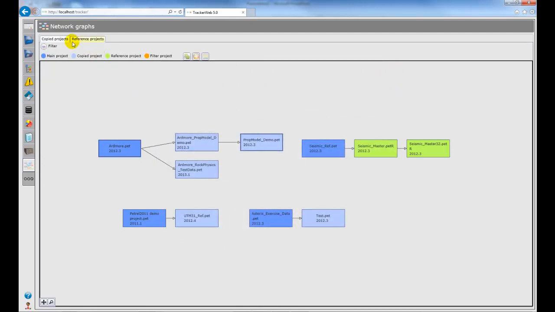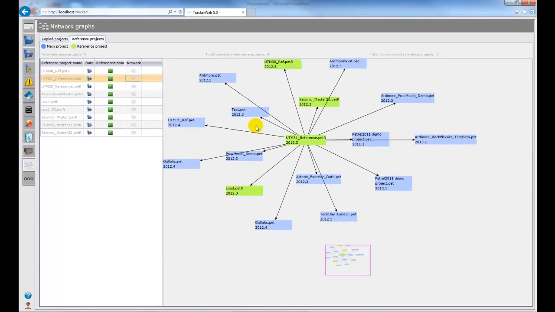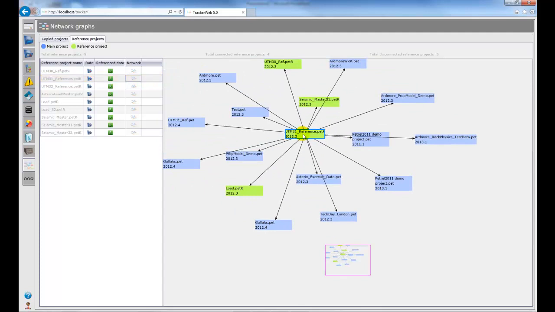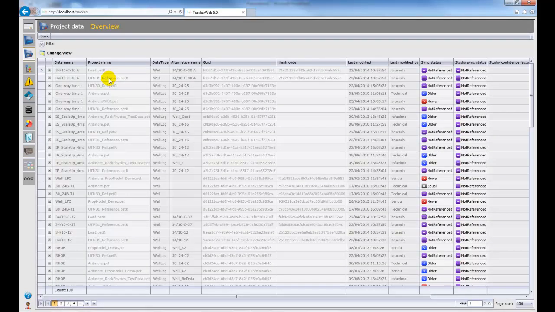The final part of this network graph is to see reference projects, where we can see this parent-child relationship. So I can see, for example, my UTM-31 reference project here, and identify all the projects that have taken some data from there. So it's just a simple way of showing you which projects have used it, and if we click on this reference data here, we can go and browse the data in that project and see how it's connected with the other projects.